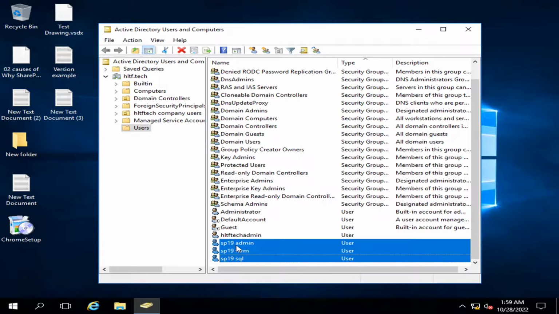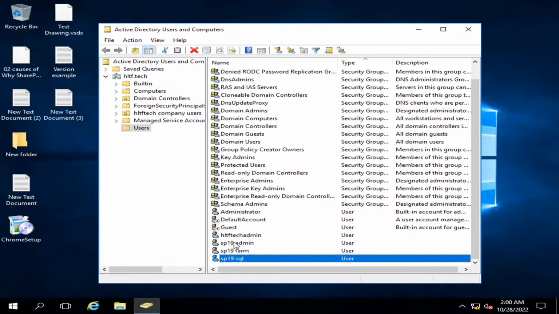Regardless of the naming convention, you can use any naming convention. I am using just a simple one, that is sp19 admin, sp19 farm, and sp19 sql. These three users were also used when I configured the SharePoint 2019 on-premise environment. So I'm not creating new users for the Subscription Edition environment. I'm using them in the same environment, but you can name them as per your organization's naming convention standards. So these are simple users.